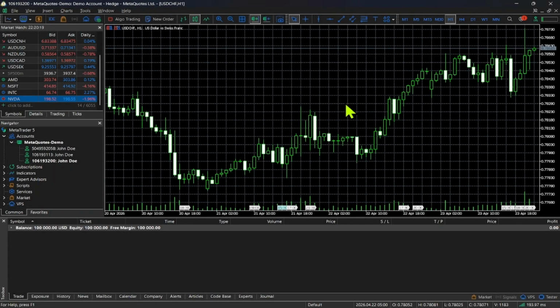Today, I'll show you how to place a trade on MT5. First, open your MetaTrader 5 platform and log in to your trading account. Once you're on the main screen, look for the Market Watch panel on the left side. This is where you'll see the list of available instruments like currency pairs, indices, commodities, or stocks, depending on your broker.